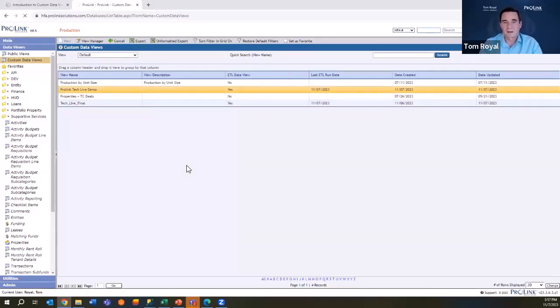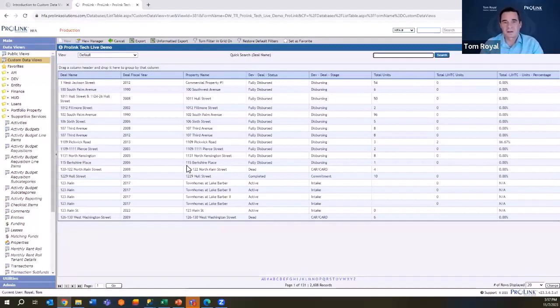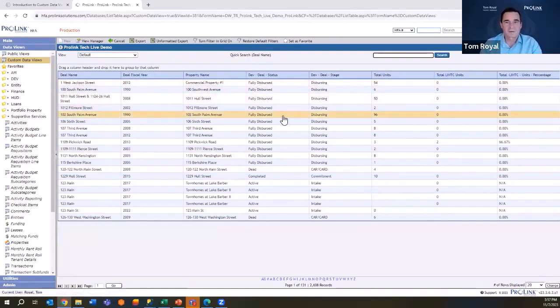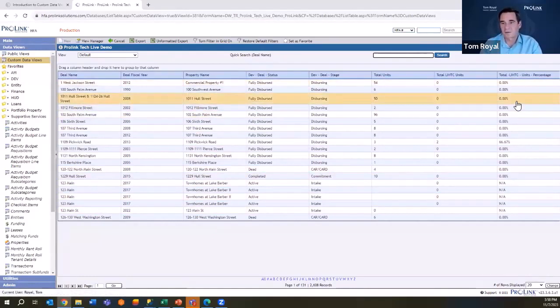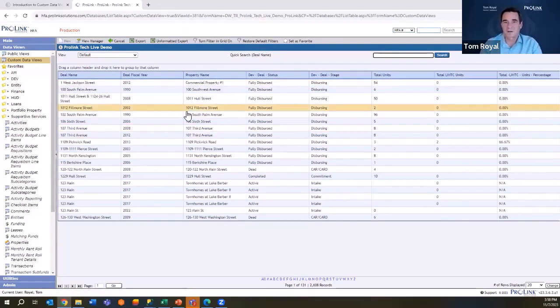Again, all of that data for that view got copied over to the ETL data warehouse. Now you're going to see our deal names, our deal fiscal years, and here's that percentage and our calculated fields and everything that we included on that.